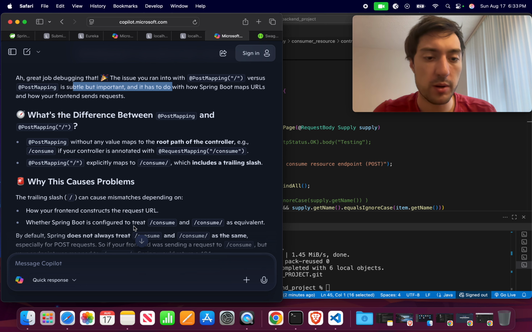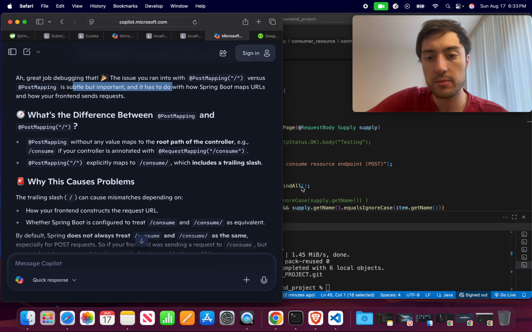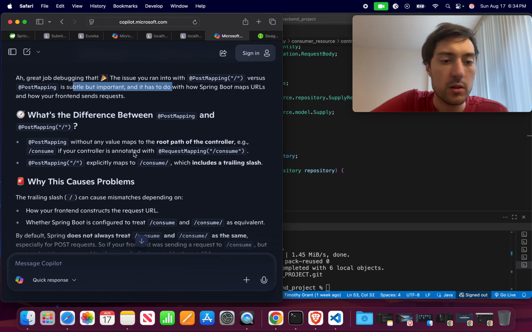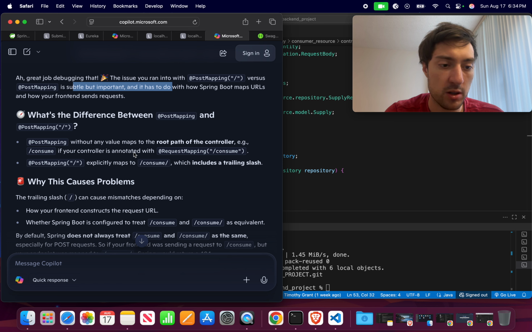Without any value maps to the root path of the controller, consume, if your controller is annotated with consume. Okay, so it's not, but we can understand it from the context. It's consumer resource. Same thing, okay? If it's annotated with consume, post mapping explicitly maps to consume or /consume/, which includes a trailing slash. Why this causes problems? The trailing slash can cause mismatch depending on how your front end constructs the request URL.